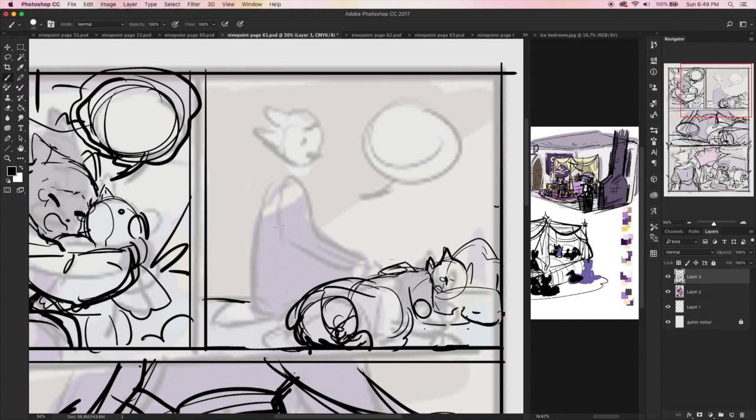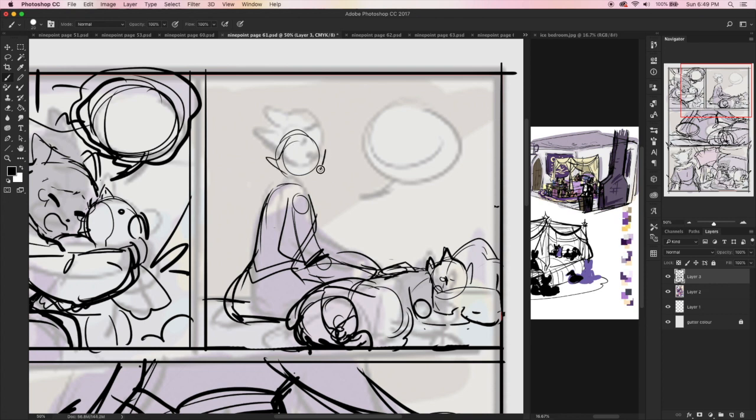Some people don't even put lines on their panels. It's just like, all the content of the panel just hits an edge and then you have white gutters that surround everything. I've seen this a lot with colored comics or comics that have a wash over everything inside the panels. It's up to you. You can do whatever you want.